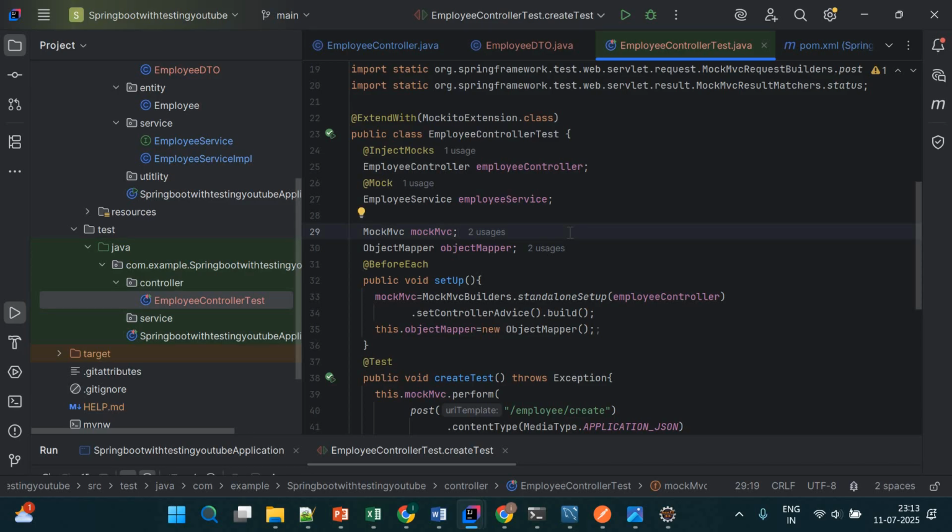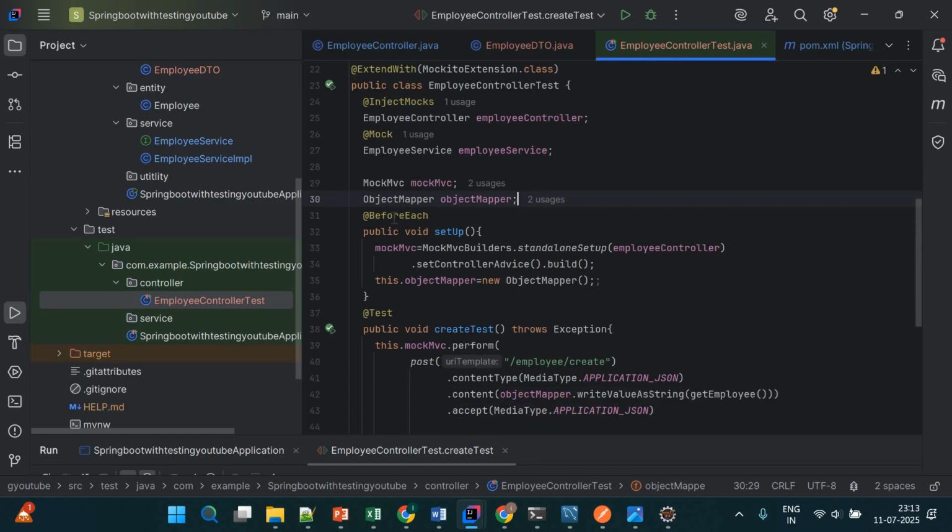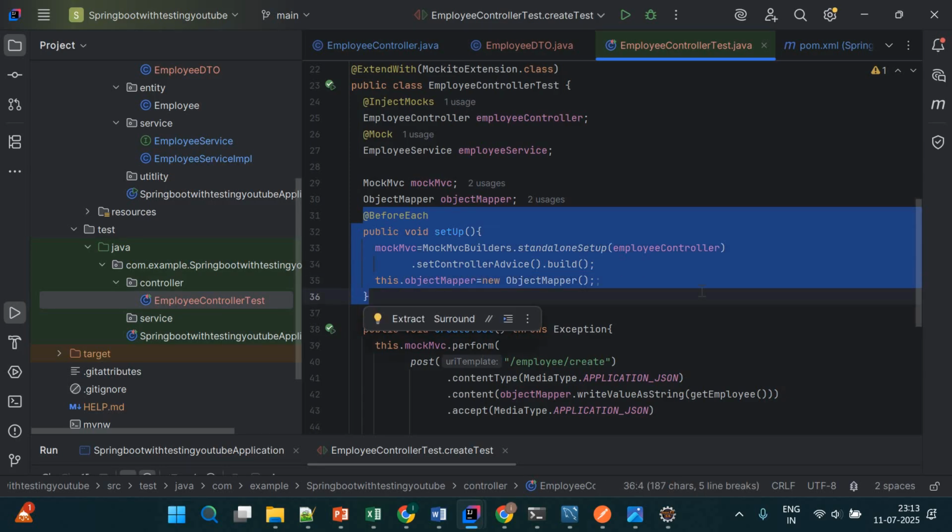After that, I am using a MockMvc class, because it is used to send a specific type of request, and to check what the request and response are and what type of method we are using: get, post, put. For that purpose we will use MockMvc. And ObjectMapper converts Java objects to JSON. Here we are also using BeforeEach, a kind of setup method, so we know that this method will execute before every test case.